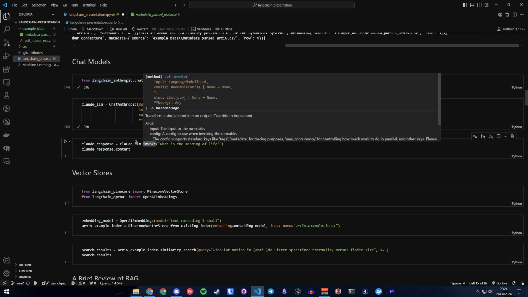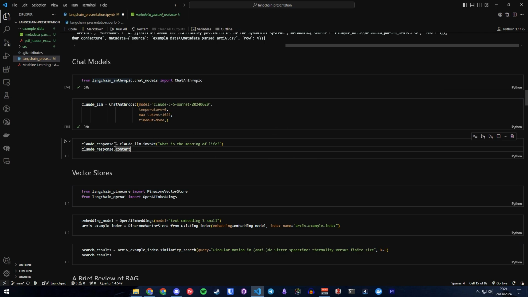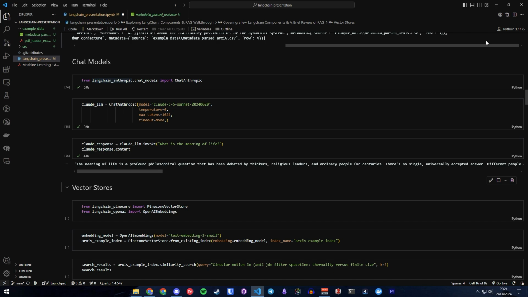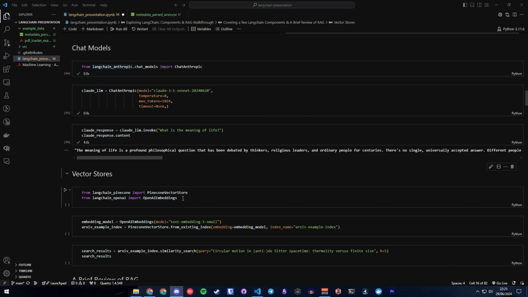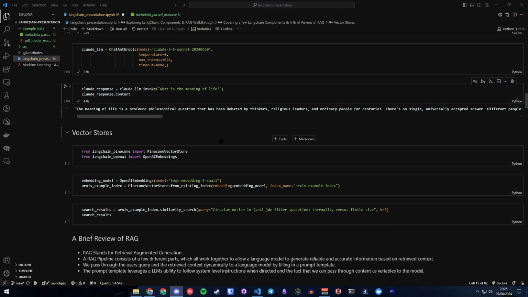If we use the invoke method on a Claude model, and then we pass through a query, like what is the meaning of life, it'll send that query through to the model, and then it'll just print out the response from it. So in literally 3 lines of code here, we can already, in a coding environment, start interacting with the Claude API and start getting responses, which is really easy compared to the Anthropic API that they give us.